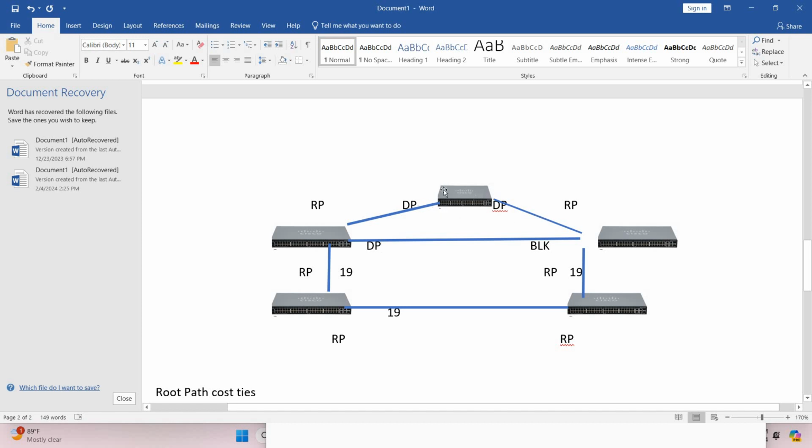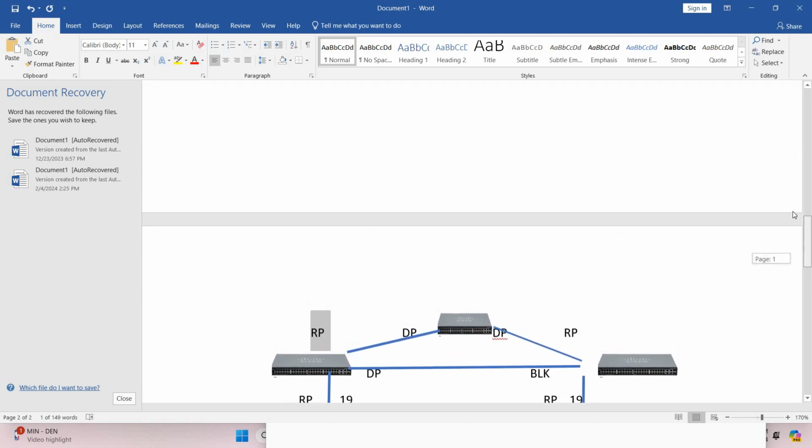So a designated port is always there: one switch which has the root bridge has both ports as DP, and on one more switch the second port is blocking. This will be a designated port. So there is also a root port election there, and we need to know how this root port election is selected.